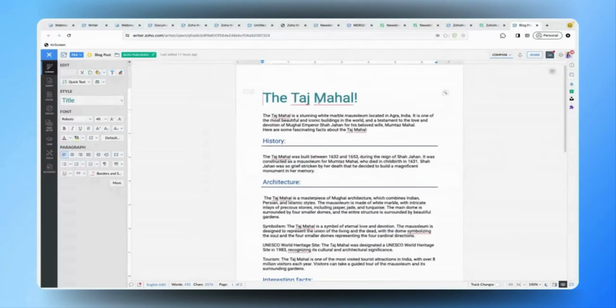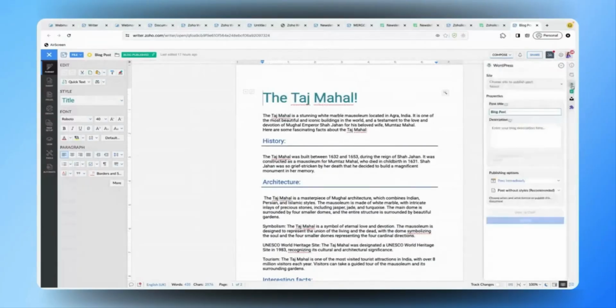For that, I'm just going to click on this WordPress button available in the extension panel. That will provide me a pop-up, and in here I'll have the options to choose the required site. If required, I can add a new site or remove any existing site. Here I'll click on the required site, and I can add any title. So let's say Taj Mahal, and descriptions if required.